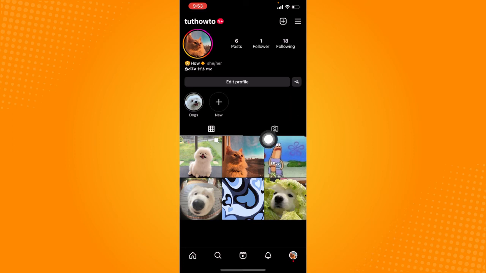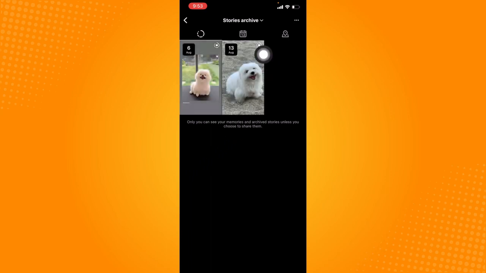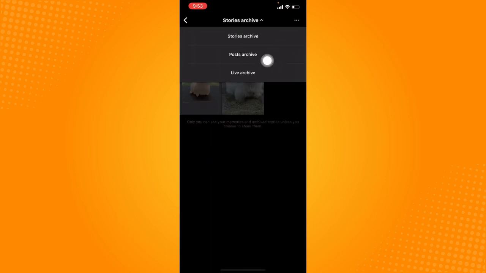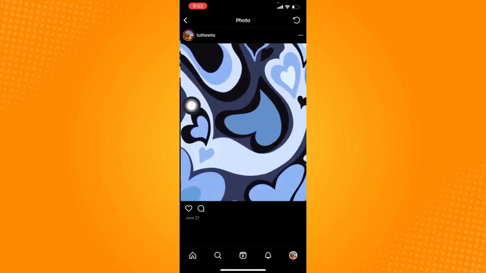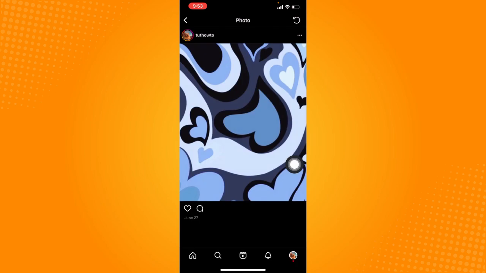To access that, or to unhide your post if you want to do that, just click on this 3-bar icon and click on archive over here. Click on this drop down menu, click on posts archive, and you can see the hidden posts you archived right here. Just click on that, click on the 3-dotted button, and if you want to unhide that, you can click on show on profile over here. So that is how you can basically hide posts on Instagram.